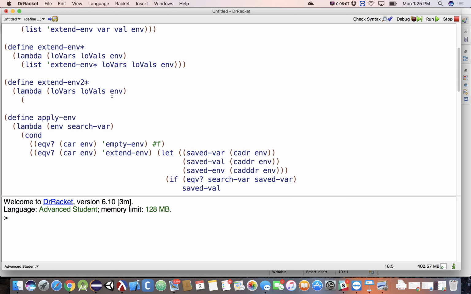So ultimately, we're going to build upon this environment. The result of extend env 2 star will be a massive list of extended envs, where each individual environment has only one name value pair. Okay, so we'll go ahead and practice this with our cond.